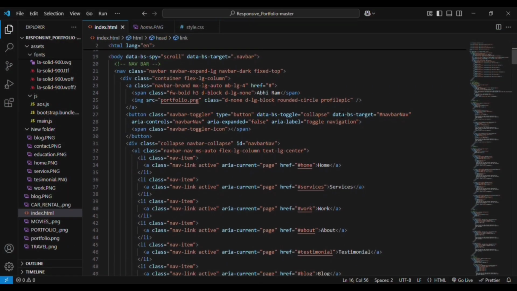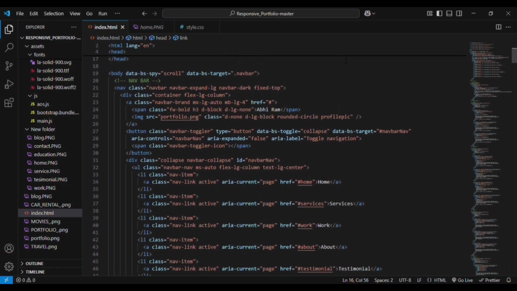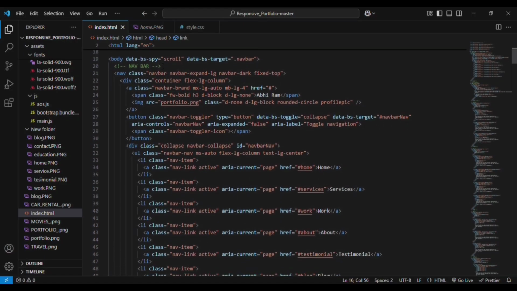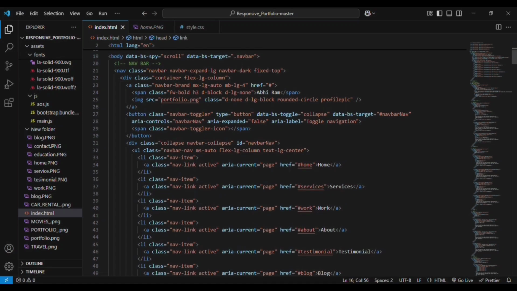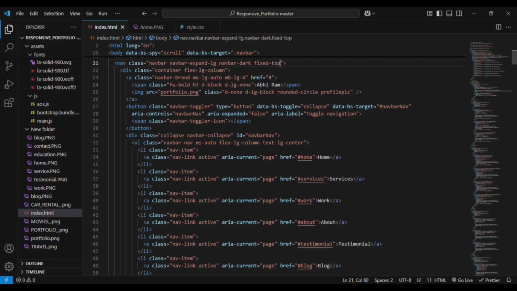So right now we are in the body section. You can see data-bs-spy and data-bs-target. So these values are the Bootstrap values that we have added here. The Bootstrap values that we added here are navbar, navbar-expand-lg, navbar-dark, fixed-top. So these are class values of Bootstrap that we can directly access by adding Bootstrap.